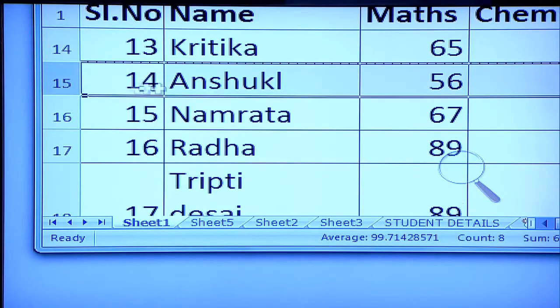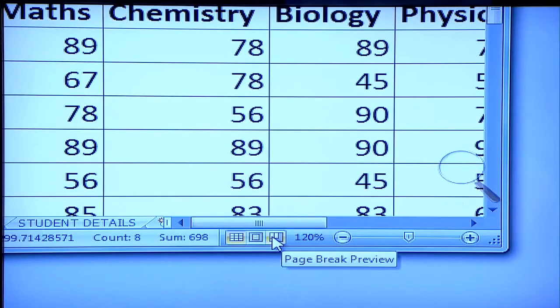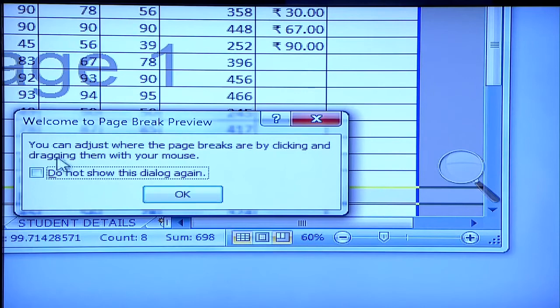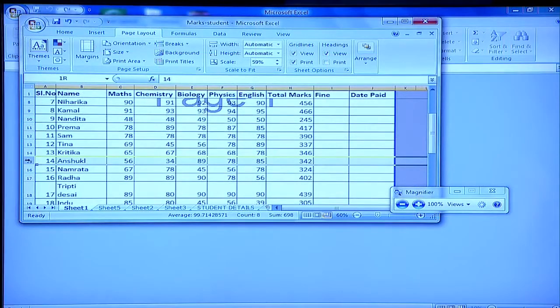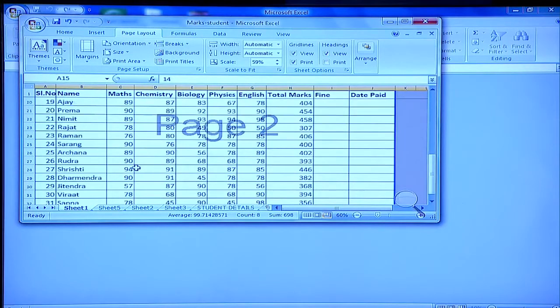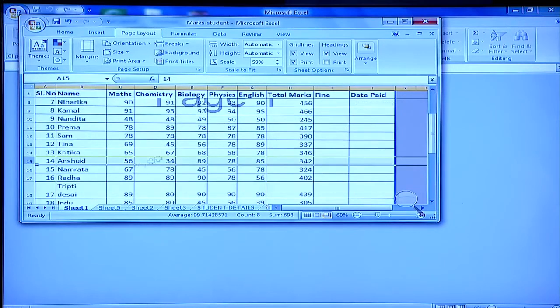You can see a different line being shown over here. So I can just click on the Page Break Preview. I can see that this whole page will be a new page. I can see over here this yellow line shows me that this is a new page. I can also go for Page Preview.